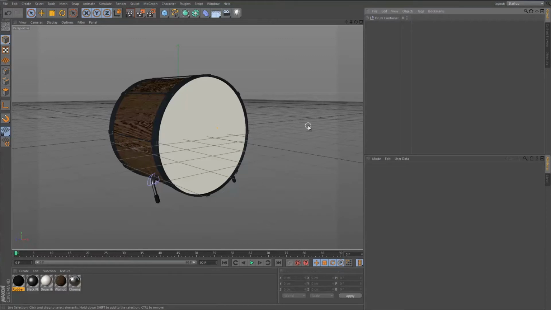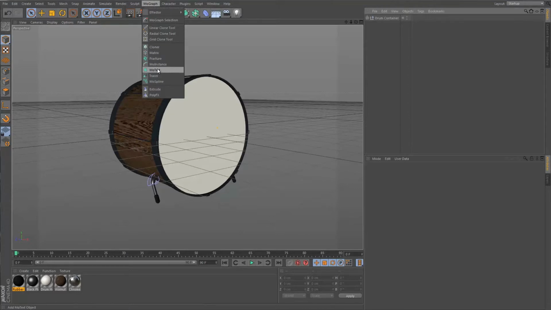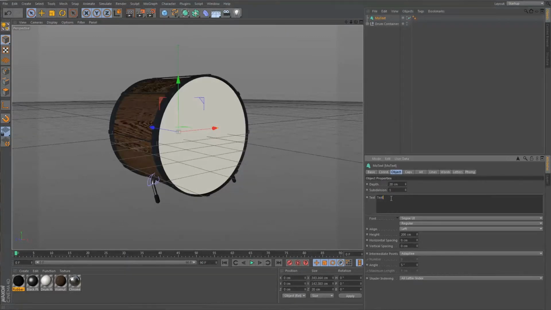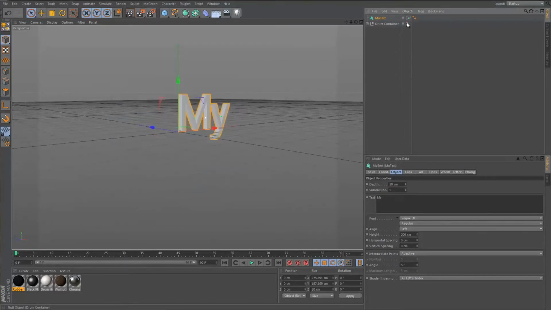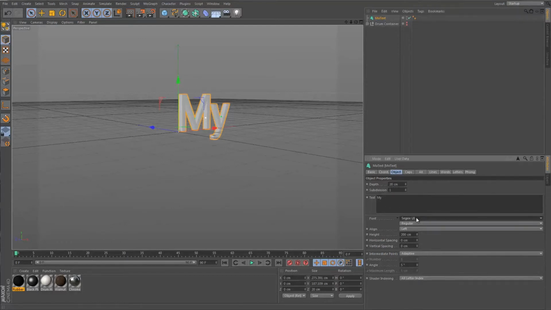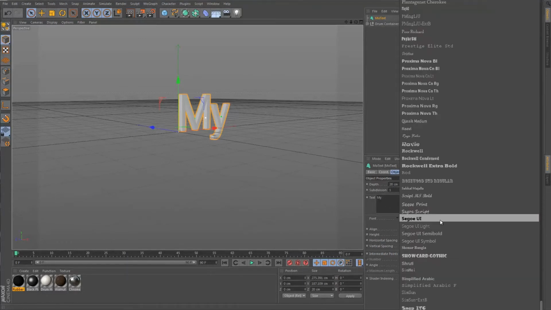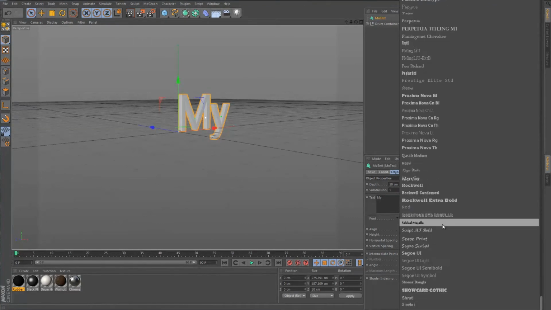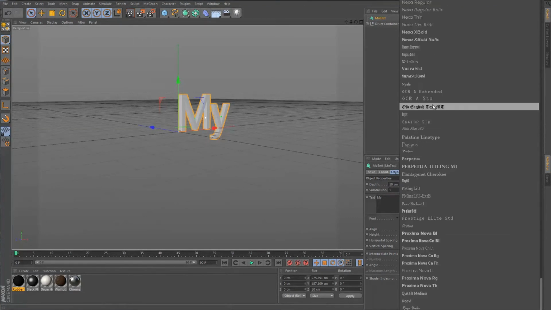Now we need to create some text. So the easiest way, if you have the MoGraph module, is to grab a Mo text object and just change it to "my". And we'll go ahead and hide the drum since everything will be created at the world center as we get started, and then we'll reposition, scale, and all that stuff in a moment. So we got my change. I used Nexa, which is before the P because I know my alphabet.